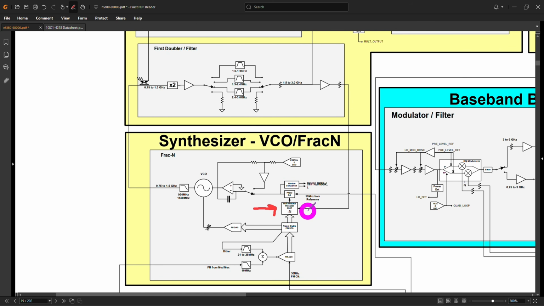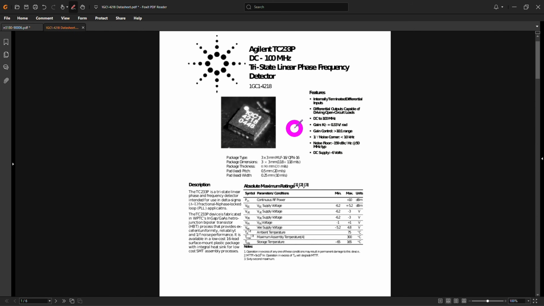Now, somewhere on the obscure corner of the internet, I did manage to find the data sheet for the phase detector itself. It is an Agilent part. Part number is 1GC14218. It's a gallium arsenide phase detector, and it's a 100 megahertz part with fairly good 1/f noise and noise floor and so on, which you would expect from something like this in a synthesizer feedback circuitry. And if you look at this, this also has a gain of 0.33 volt per radian, which I think is actually adjustable. Now, it is a gallium arsenide part with a negative power supply.